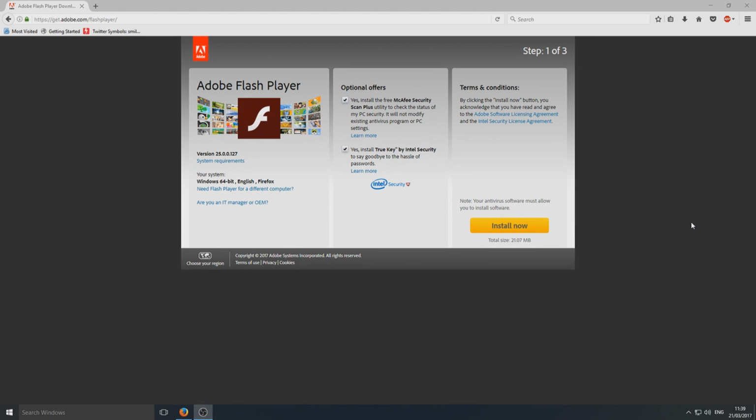So today I'm going to be showing you how to get the latest version of Flash Player on your web browser that you use. So you need to head on over to the link that's in the description below using the web browser that you want this on. And once you're on this page, you'll have something that looks like this.